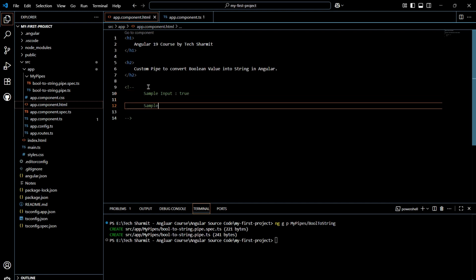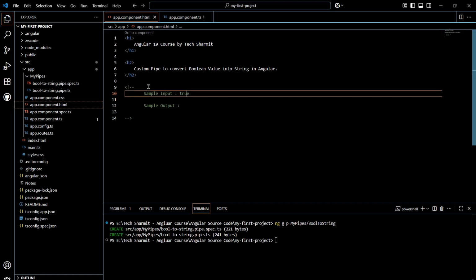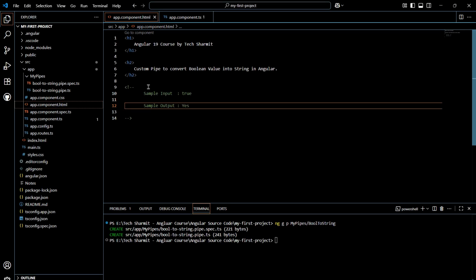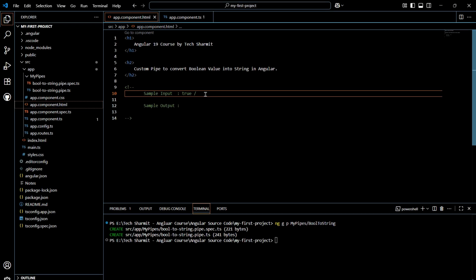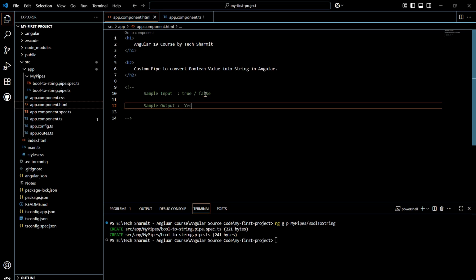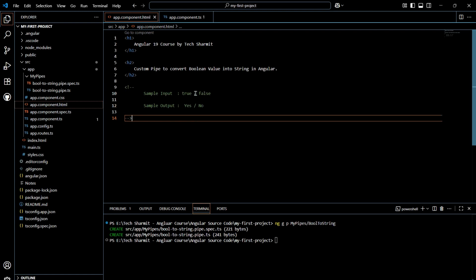But in case of the sample output, we are going to make it in human readable form. So here I will just show yes, user is active, yes he is active, or no. In case of false, it will become no. Okay, so let me write it like this, true and false, and in this case we want yes or no as per the value. So this is the one thing that we are going to implement today.